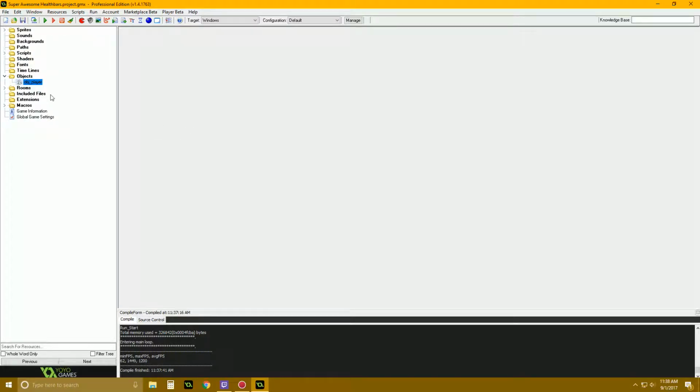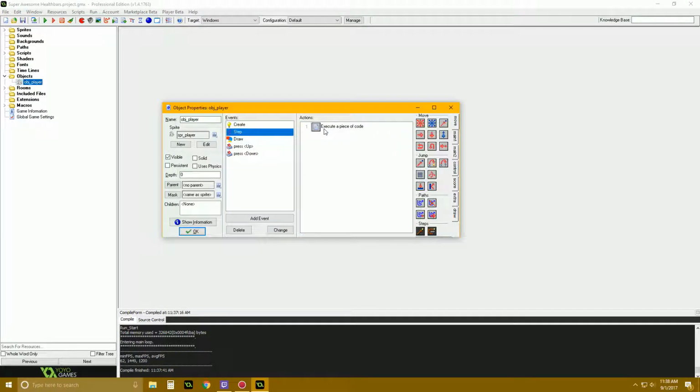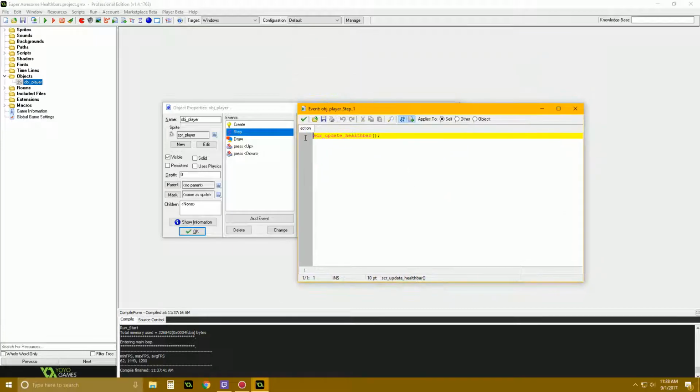So if we go to our object player, in our step event, we just put in some code, and then we put in our update health bar script right there, and that will take care of everything we need to do for that health bar.